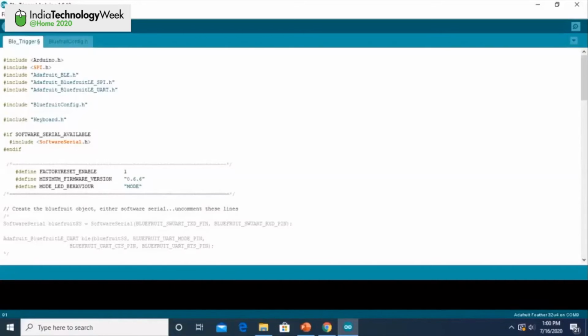So for this purpose they have written it there, and then the defined minimum firmware version. Actually, the bootloader will check whether the firmware or bootloader version is greater than 0.6.6 or not, because below version 0.6.6 there was a bug. From 0.6.6 onwards, they have fixed this bug. So that's why they always check these things.